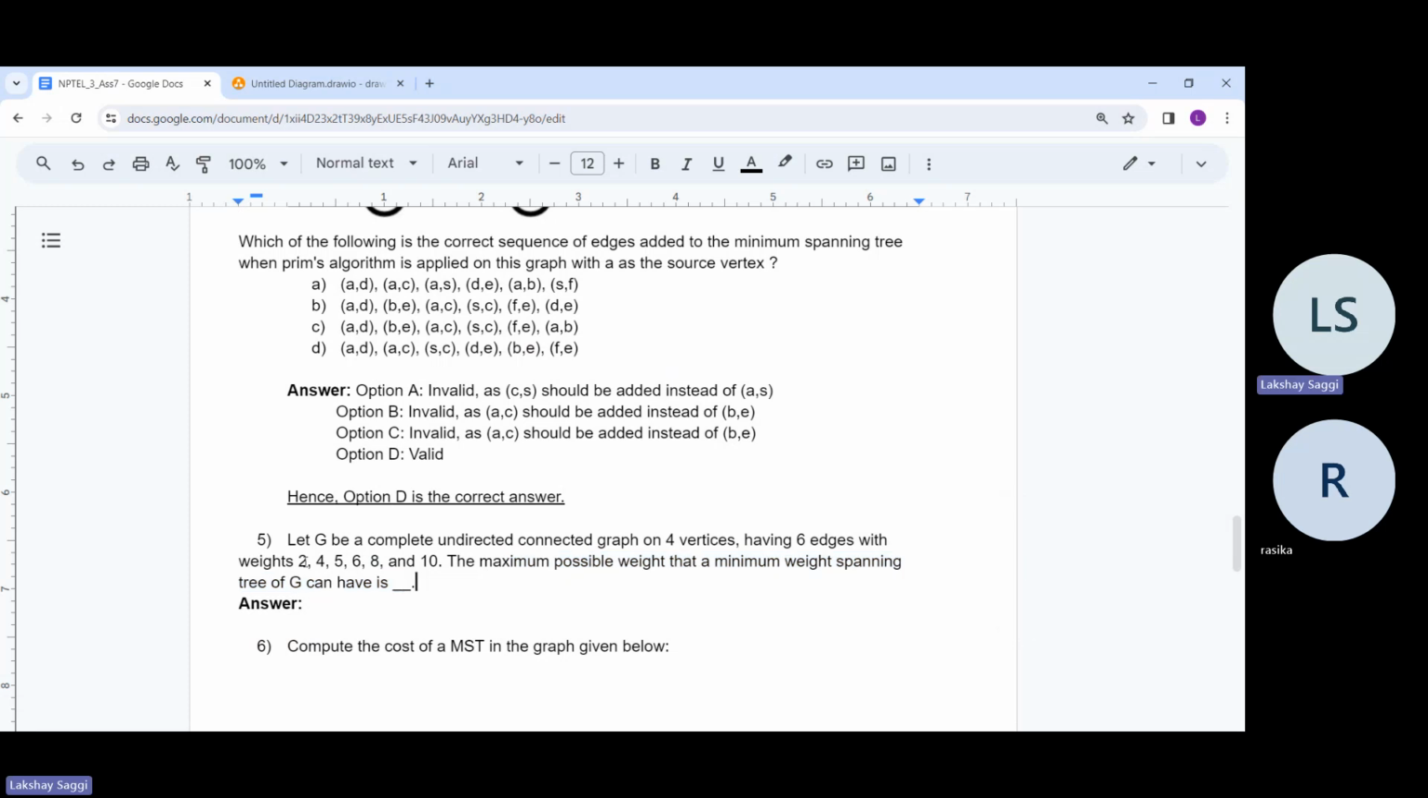So there may be multiple possible assignments of these weights to edges, right? Maybe in some cases the edge 1, comma 2 has a weight of 2. Sometimes in another assignment 1, comma 3 has a weight of 2. So out of all these possible weight assignments, suppose for all possible weight assignments, we find the weight of the minimum spanning trees. The problem asks us to find the maximum possible weight which can be obtained using this sort of procedure.